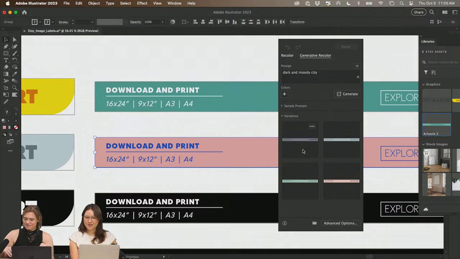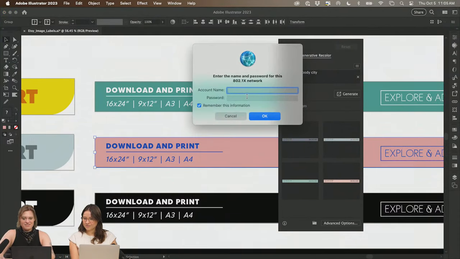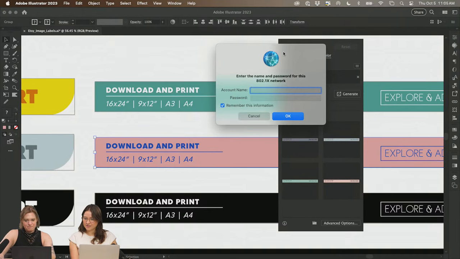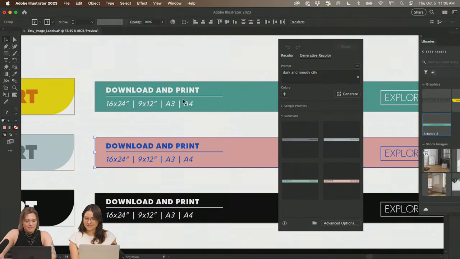Oh, okay. Our studio manager is plugging us in to the Ethernet. Let's see if that works. Where's the other button? Troubleshooting on the fly here in San Francisco today. Yes. Allow. I will see if this works. I need the info. Cancel. Okay. And then one sec. All right.